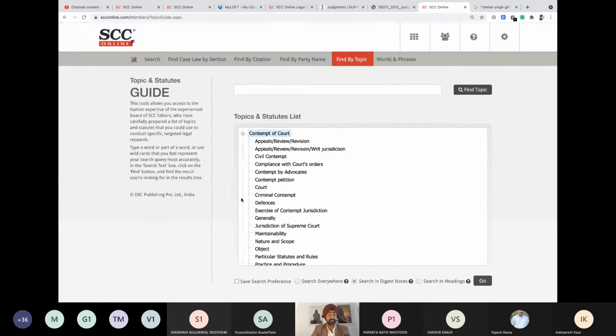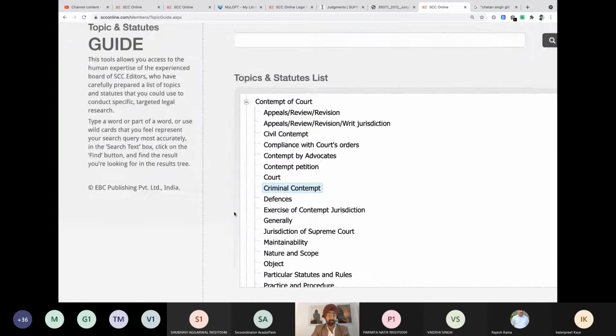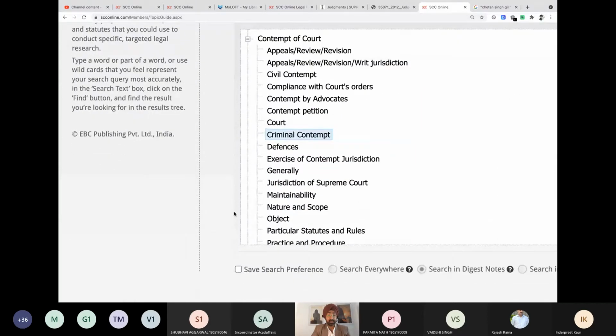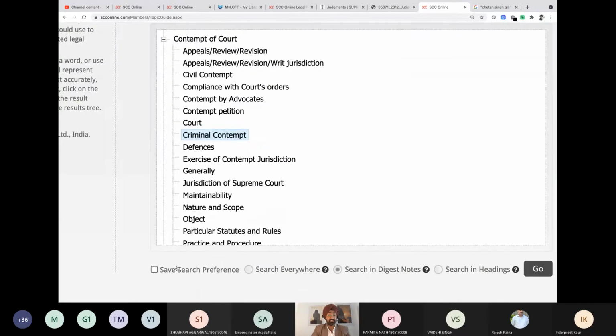Not only this, let's suppose I talk about criminal contempt. After clicking on criminal contempt, I see this, it says save search preference. Let me first click on that. Why am I clicking on it? Because the next thing it says is search. Do you want to search for this particular word? I say yes, I want to search for this topic.